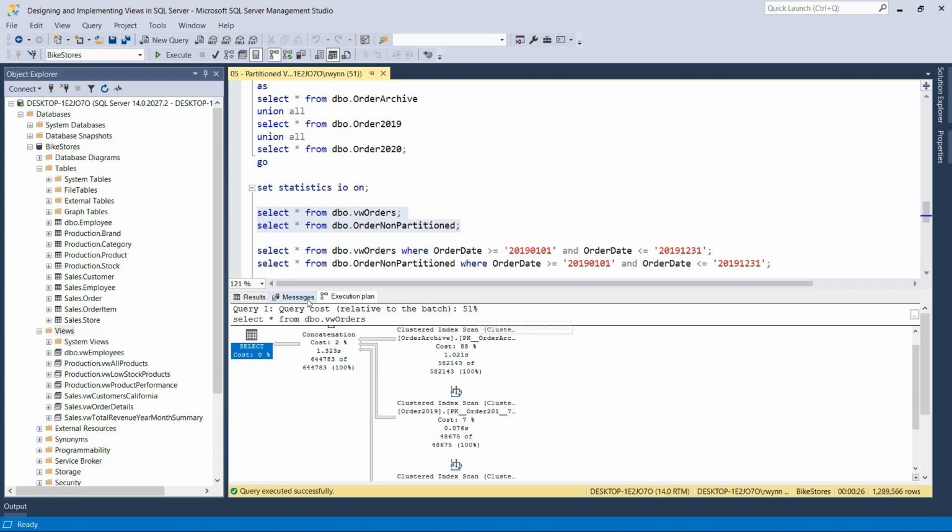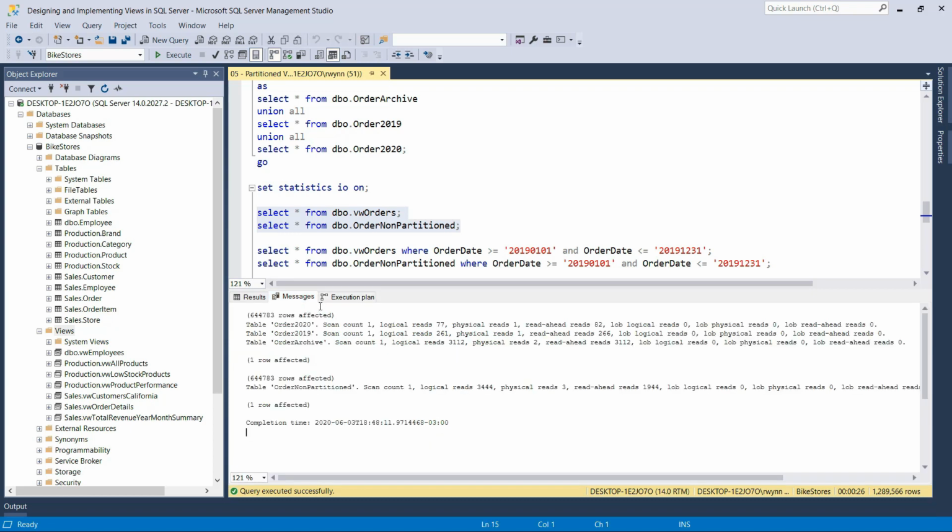We can also see this if we head over to the Messages tab. Here you can see that more read operations have been performed for the first query. This is a very ineffective way to use partition views. Let's take a look at the next set of queries.